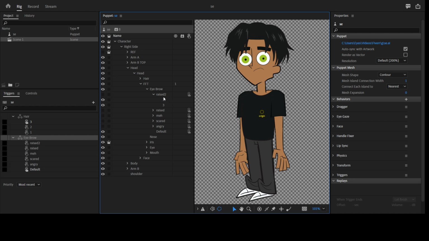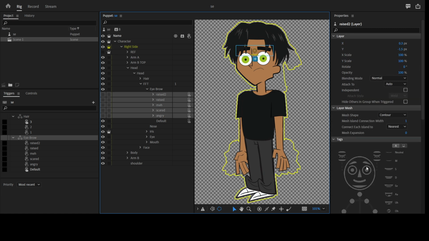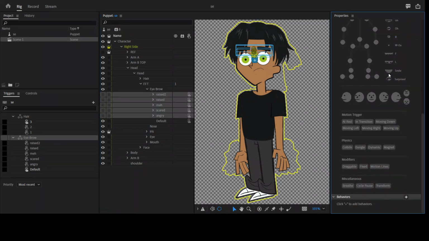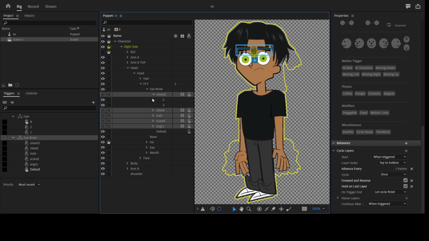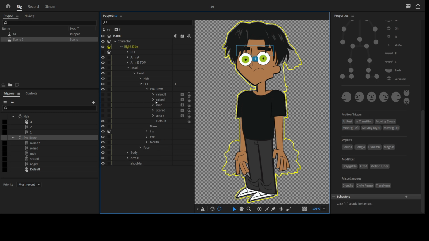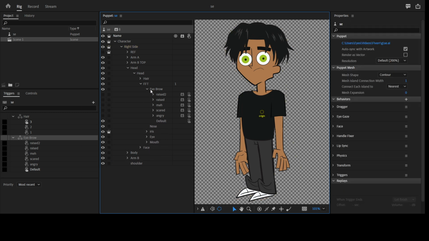So there are 2 layers in each of these, because it's supposed to be a cycle trigger. So you just select like this, and then you create a cycle layer, add a cycle behavior to it. And then I noticed that it works way better to use 2 in this case, and then you use forward and reverse and hold at the last, so that the last layer becomes the main layer, the one that will actually show, which will be this. So okay, now we're done with the brow.